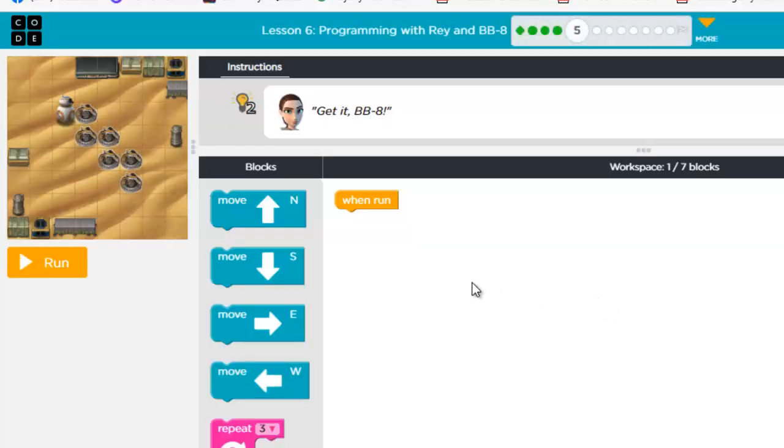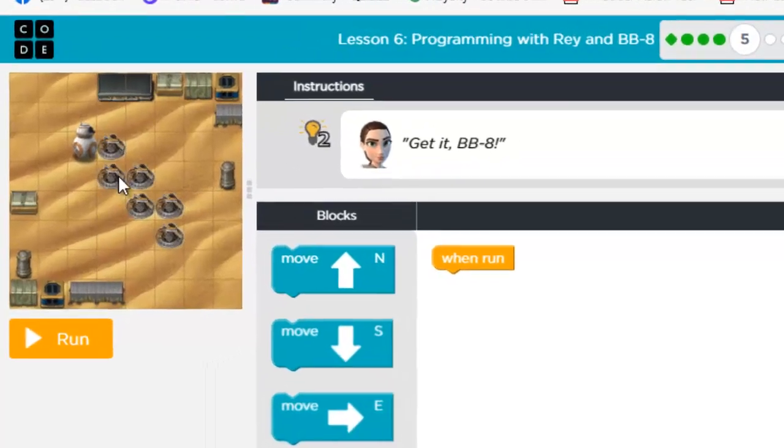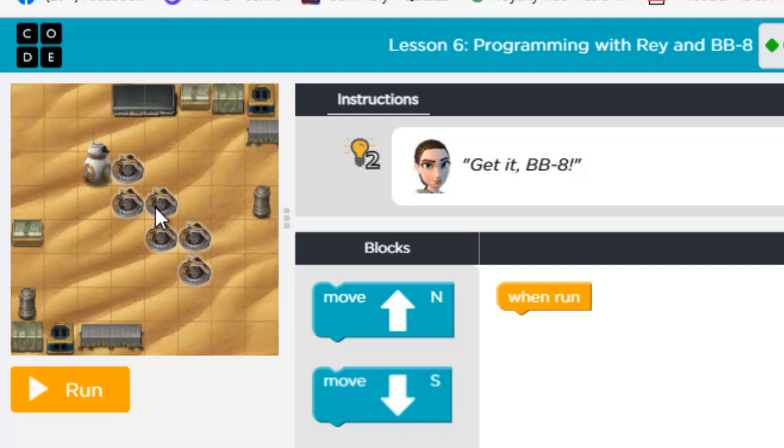Now it's a bit challenging. Now get it, BB-8. So we have to use 7 blocks. So it is now getting very interesting. Class, pay attention. Now let's start. So I have to repeat. First of all I have to make my logic. First move forward 1 step and then downward, then forward, then downward, then forward, then downward. Move forward, downward. Now repeat.